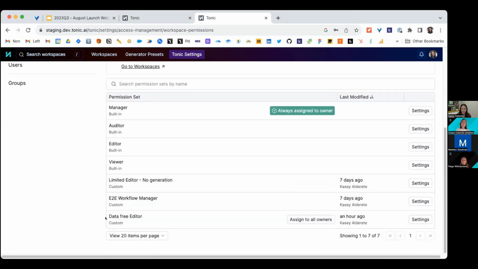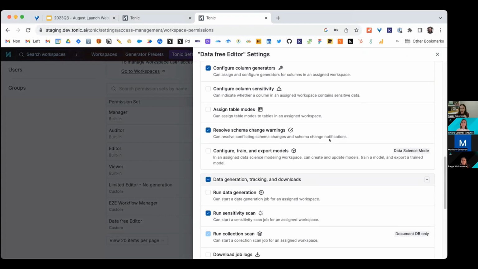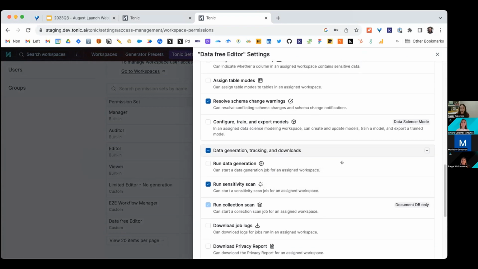So this is a real request from a customer: the ability to be an editor, but not to view any of the data. So I want to be able to add configurations because I know the schema and I know how we should protect the data, but I shouldn't have any access to see it. And so you can see in terms of the options, the only thing I've allowed this person to do is to configure column generators, resolve schema changes, and run the sensitivity scan. So that's just to detect what's sensitive, but not to run any generations.